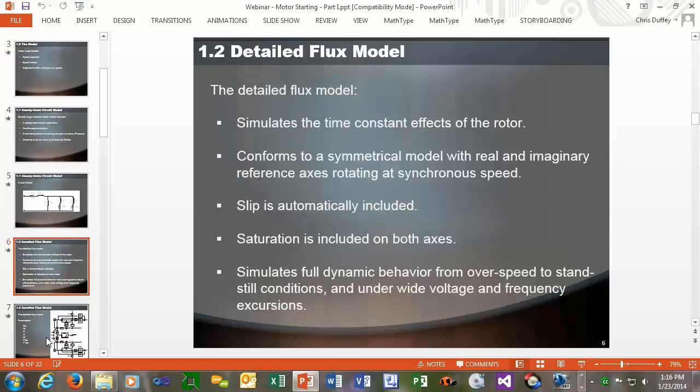Our model is a symmetrical model, just like an induction motor rotor is. The slip is automatically included in the model. We include saturation on both of the axes, so complete saturation detail, and on top of that, we simulate the full dynamic behavior from overspeed to standstill and under all voltage and frequency conditions.